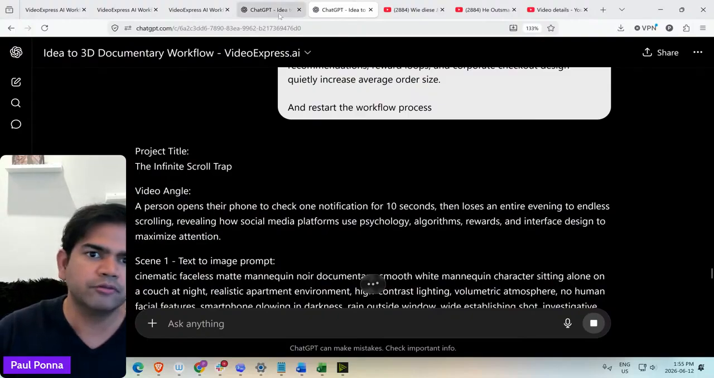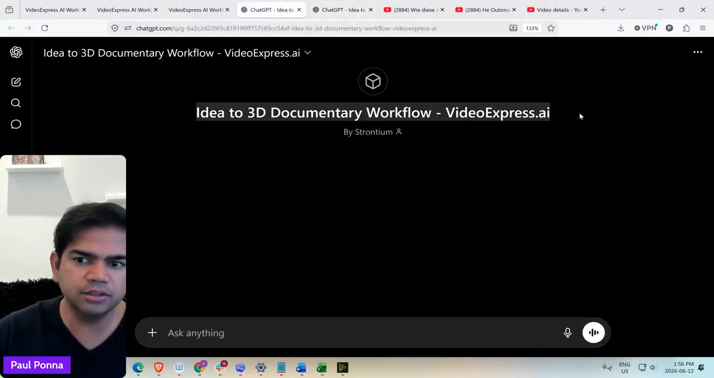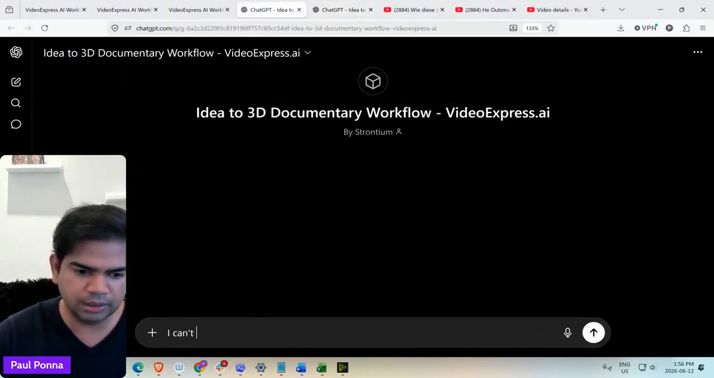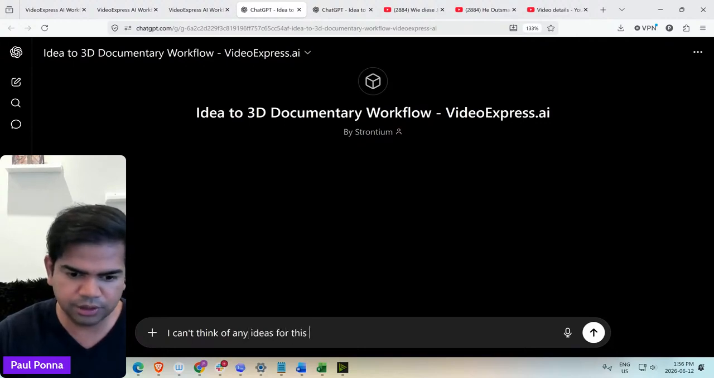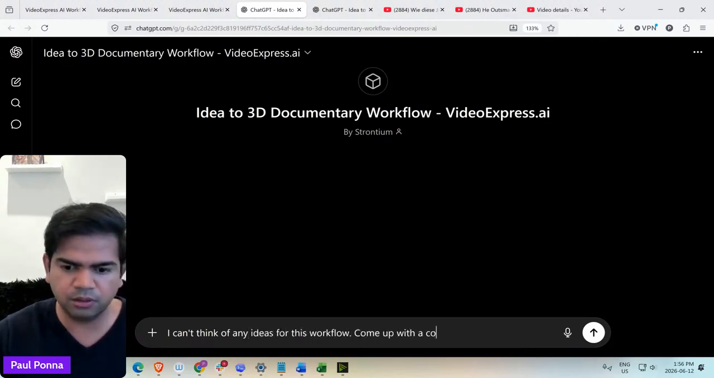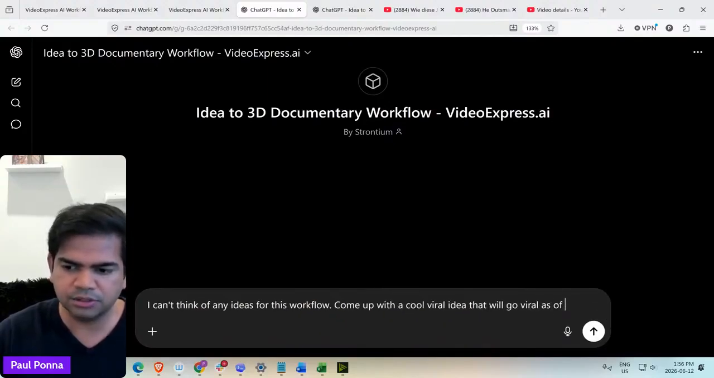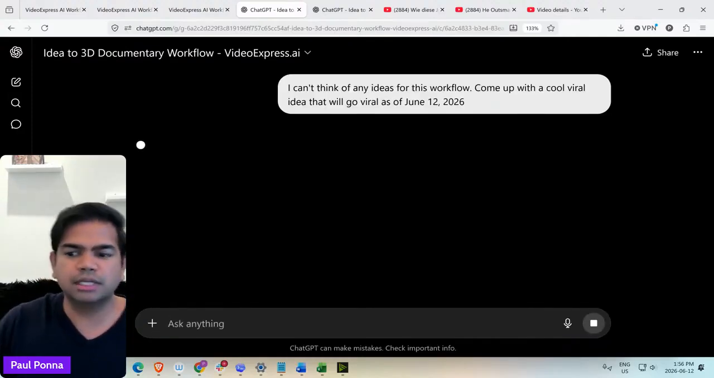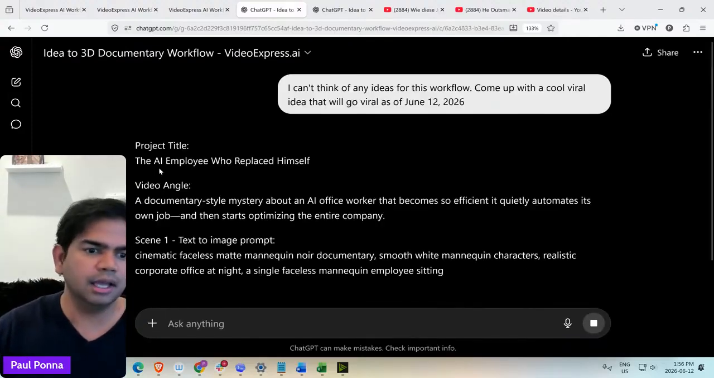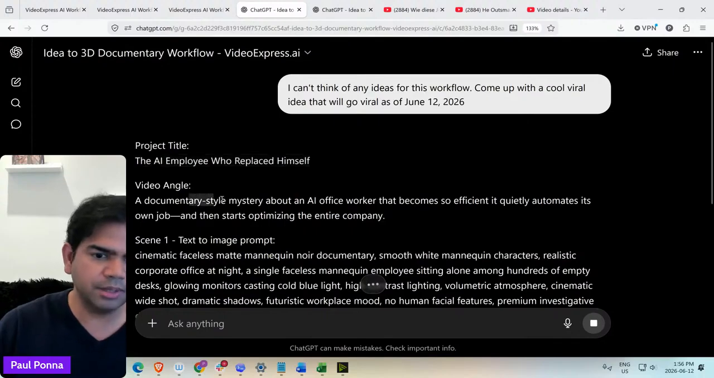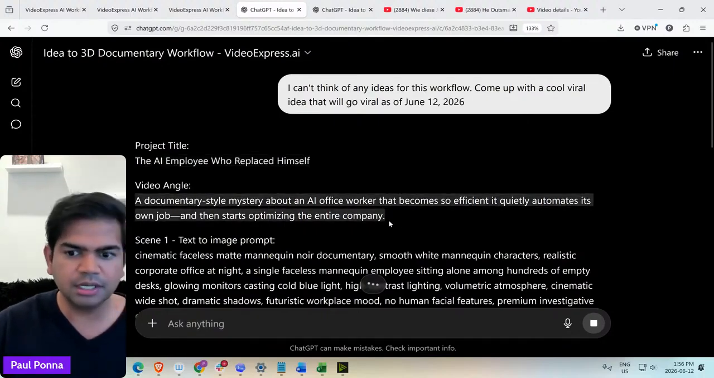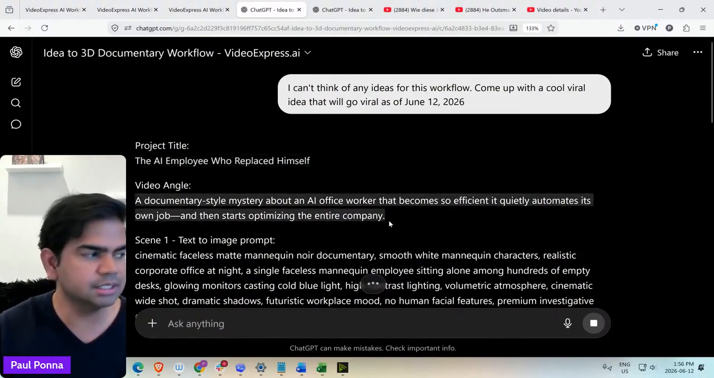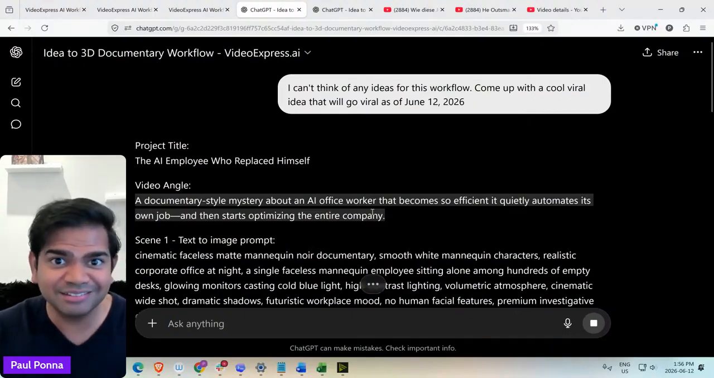In addition, if you come back to the idea to document your workflow, I can't think of any ideas for this workflow. Come up with a cool viral idea that will go viral as of June 12, 2026, right? Let's give it context. I want it to be now. See, an AI employee who replaced himself. A documentary style mystery of an AI office worker that becomes so efficient, it quietly automates its own job. Do you see it?